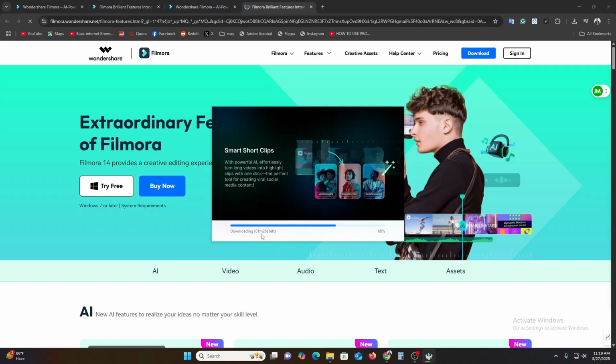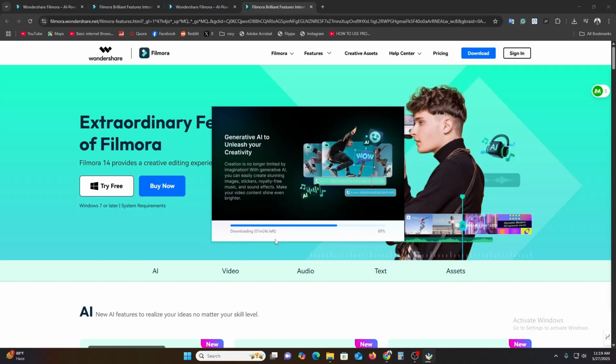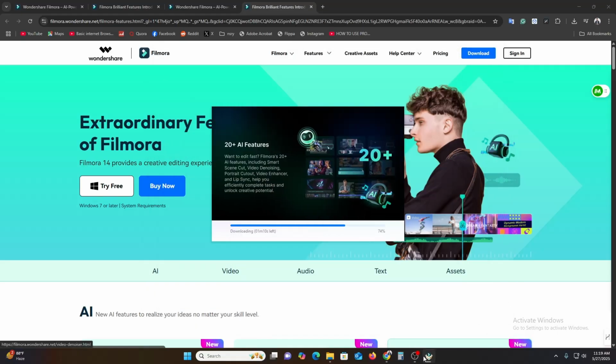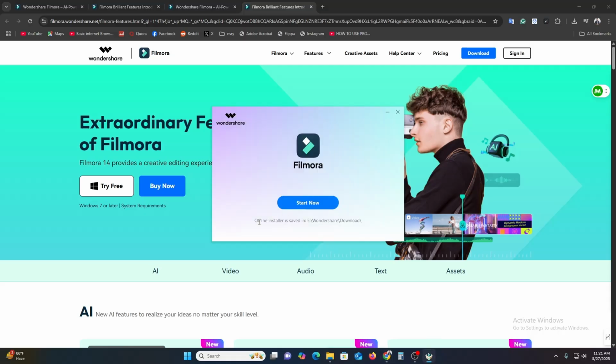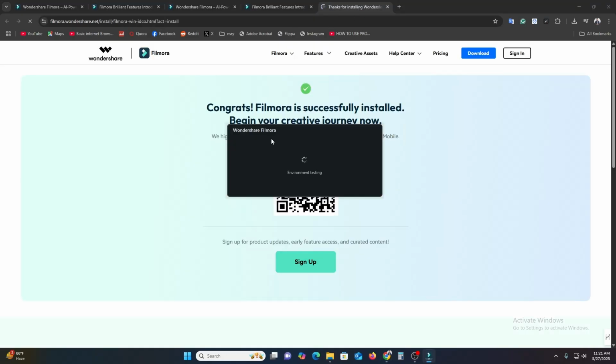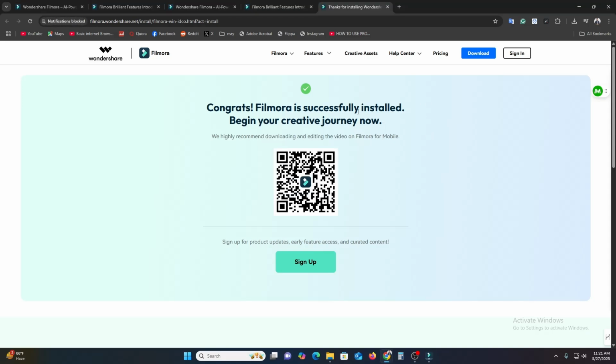How much is it going? It needs 1 minute, so we need to wait a while. So let's check this out. Yes, as you can see, our Wondershare Filmora has been installed. Now you can see the offline installer is saved in this path. So I'm going to click on start now. Once I click over here, it will take a while to reload, and now you can see Wondershare is running an environment test. Congratulations, Filmora is successfully installed.